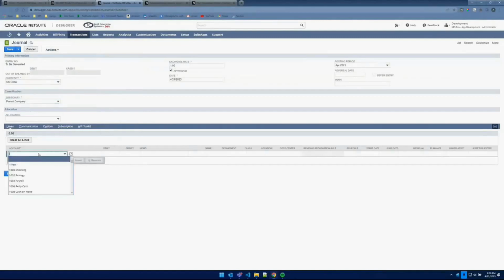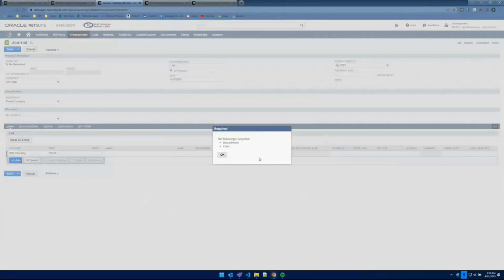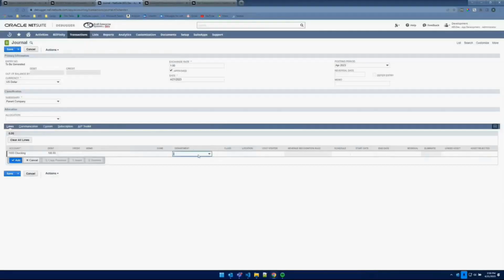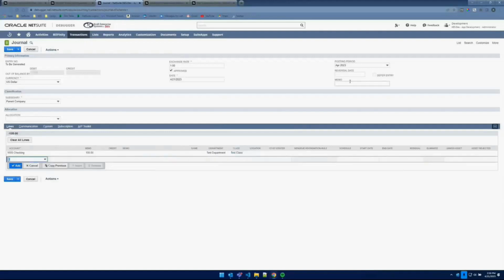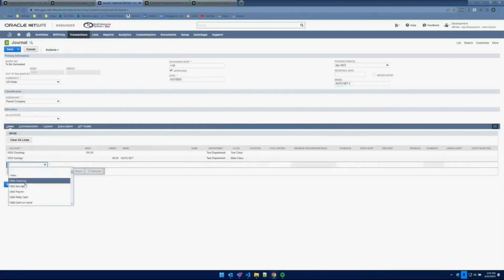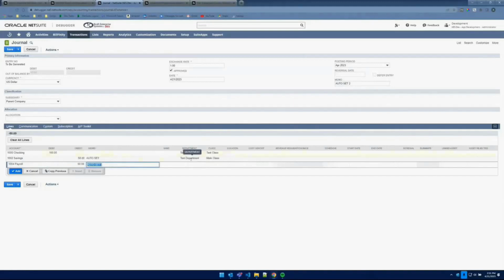We will key our lines here. I will select the checking line, enter an amount, click add, and we can see here that department and class are required, even though they don't show as mandatory on the screen. And then I'll come up here to my memo field. I'll type in a memo and we'll see that auto set at the line level. And then if I change the memo at the header level, all of my subsequent lines that I enter will now be set with that value.